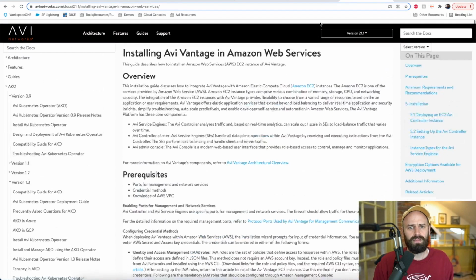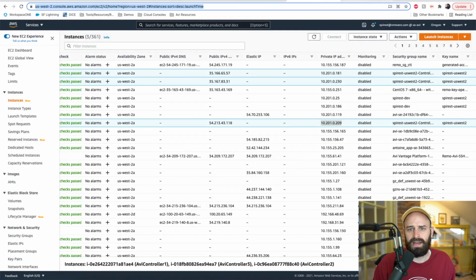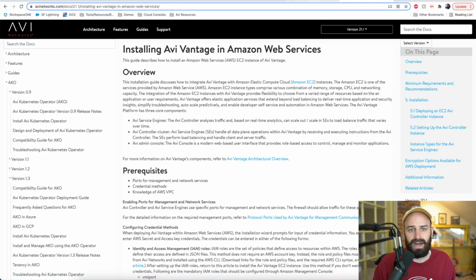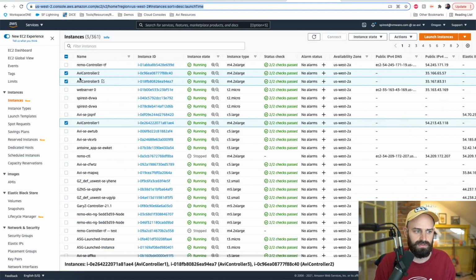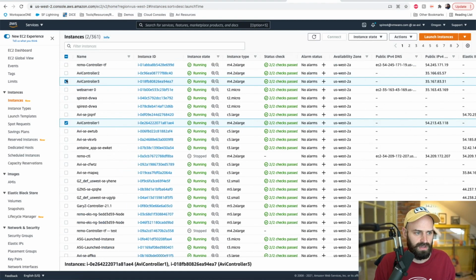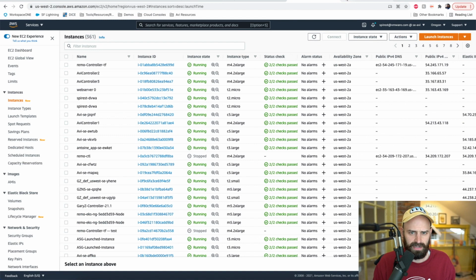So you've got to set up the IAM role, and again, you either will assign those roles to an account with the various permissions, or you'll assign those to your actual controller VMs. So I have mine assigned to my controller VMs. Let me see if I can show you that.